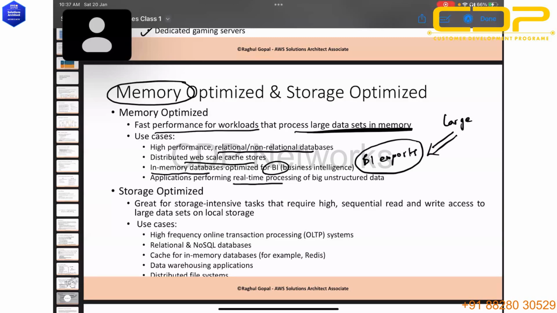And if you want to work with real-time processing of big unstructured data, just take the example of banking work. Right now, on 20th Jan, you have 1 lakh users. But on 22nd Jan, it might be 3 lakh. On 24th Jan, it can be 5 lakh. So it keeps increasing, so it is real-time data. Each and every time the data might be increasing. For that kind of stuff, you can go ahead and use memory optimized EC2 instances.